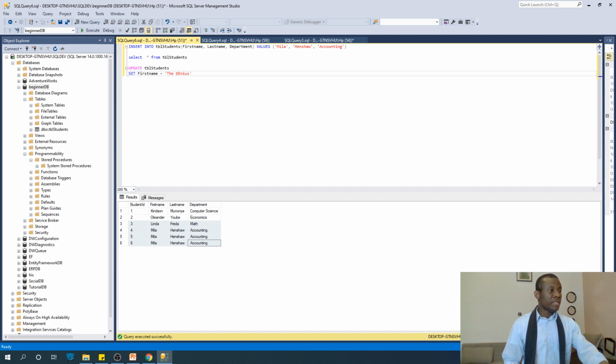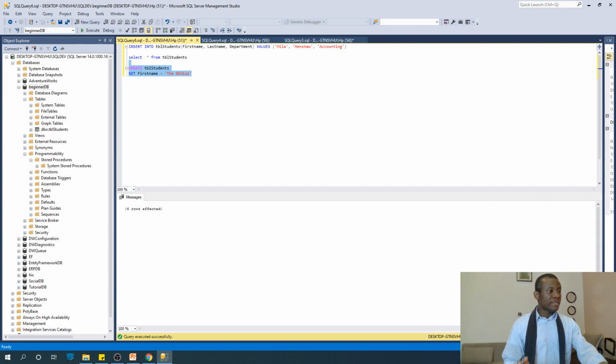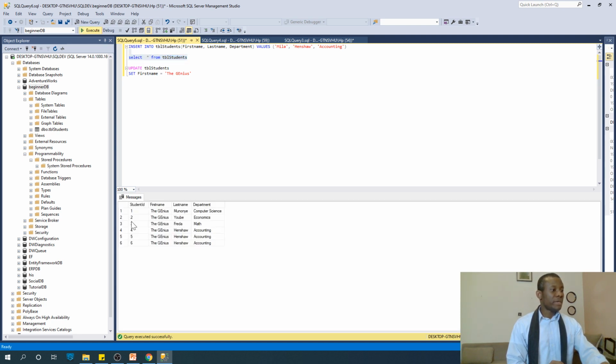So if I run it right now, let me run it, execute. It says fine, six rows. Oh, something went wrong. So when I use this query, it updated everything. So, okay, we'll fix that in a minute. So let me just execute. So you can see it set the Genius as a first name everywhere, because we did not specify where it's going to do this update. So that is about the where clause.